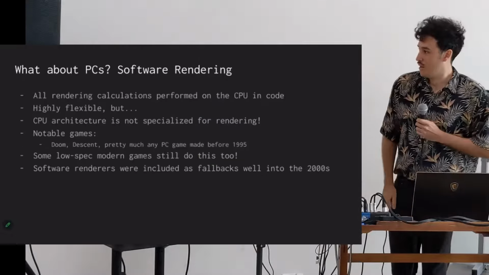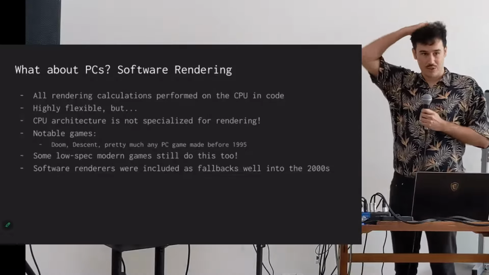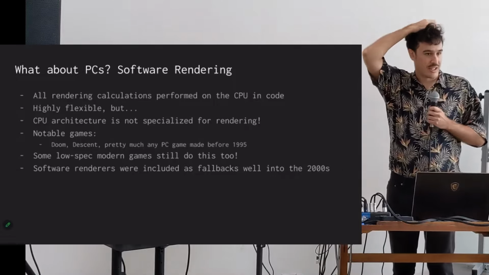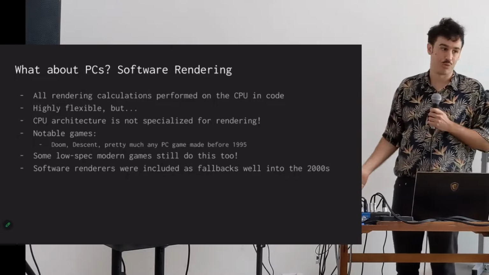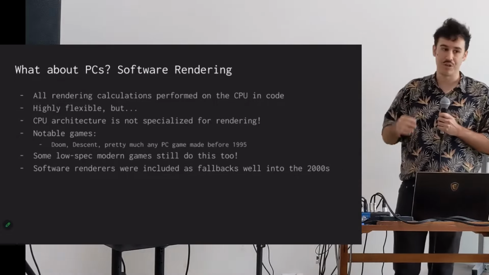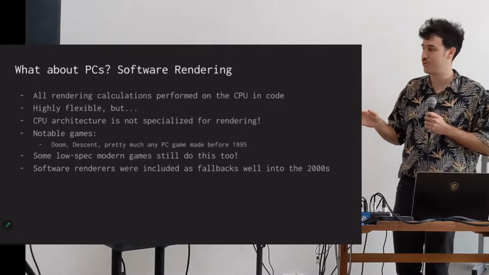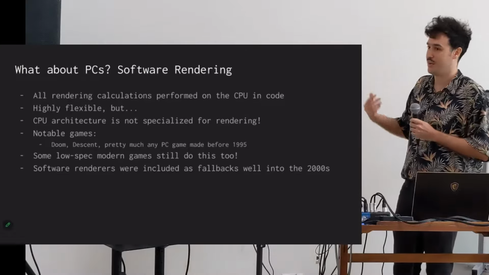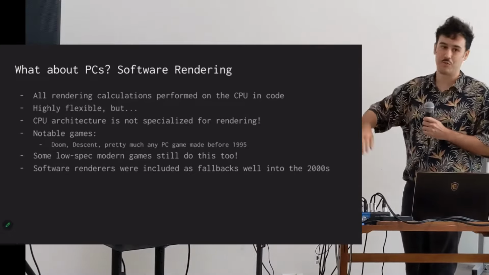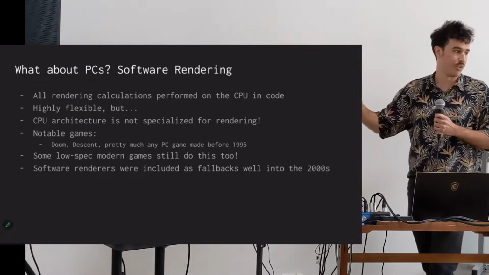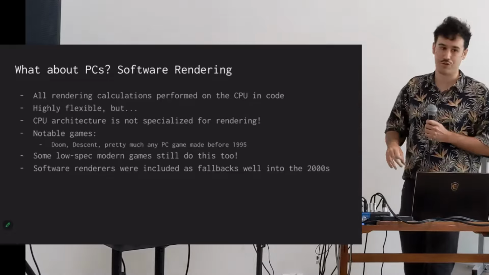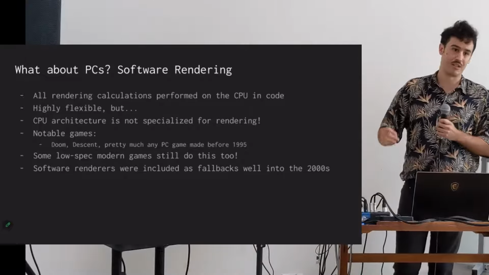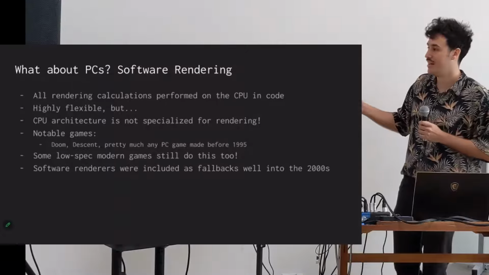So what about PC gaming? That's happening around the same time. And the thing about PCs originally is that they did not have specialized hardware for rendering. All rendering calculations on older PC games were performed on the CPU in code. So you don't have any of the specialized palette swapping or any of that hardware that enabled those techniques. You have to just write a program that does all of that manually, and eventually something is going to spit out pixels on the screen.